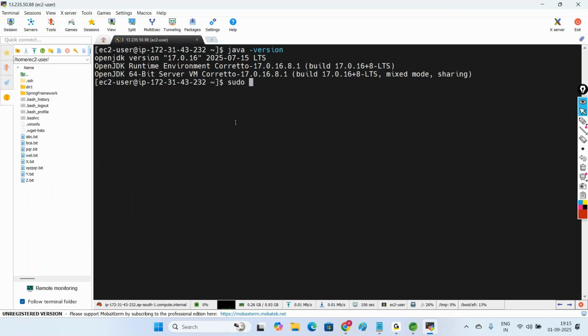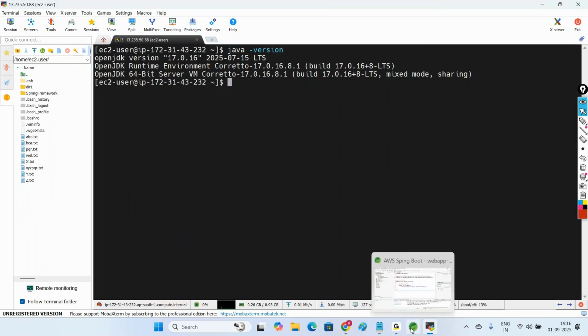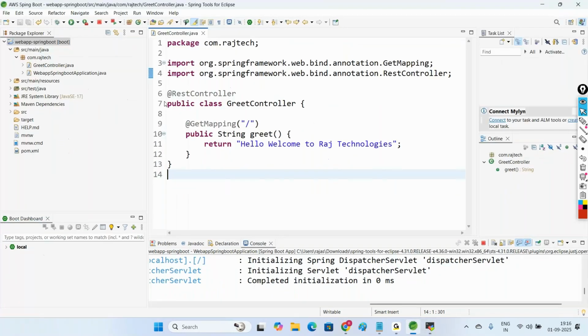sudo yum install java -y. We have to use this command in order to install Java on our machine. In our case, Java has already been installed. Now our next step is we need to package our Spring Boot application.